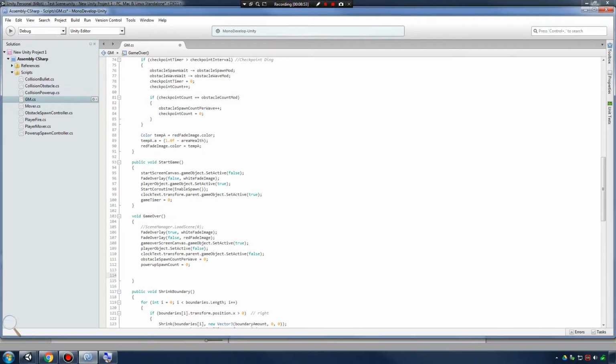And then next, just to make sure that our white screen is clear of any clutter, why don't we go ahead and deactivate the boundaries of our playfield. We're basically just deactivating everything in our game scene. And we're going to use a for loop to do that.